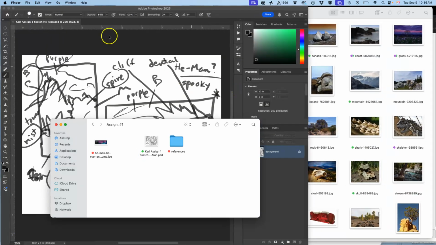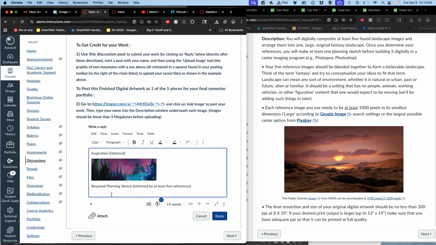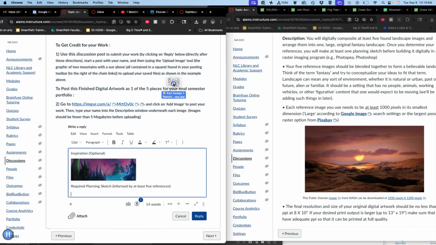And how do I put it to Canvas? Very simple. I'm going to put the required, you don't need to label it, you just need to post it, planning sketch. Informed by at least 5 references. At the end of the day, kind of the sketch that you're showing to the client, right?